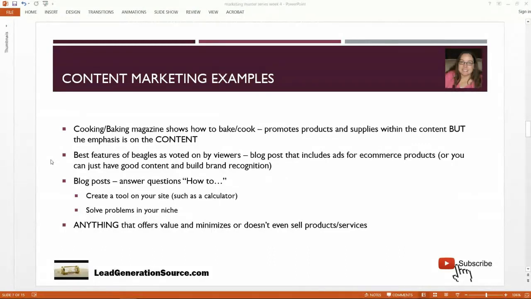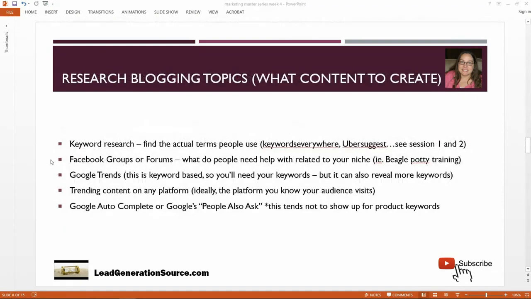Another thing you can do is solve problems in your niche. And we'll talk more about how to find some of this information. But pretty much anything that offers value and minimizes or doesn't even sell products or services is going to be good for content, right? So you're looking more at education and information. Those are your two big ones. Oops, did I do that right? Content marketing examples. Yeah, okay.